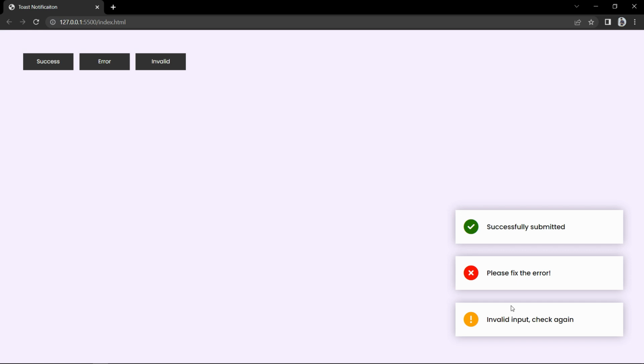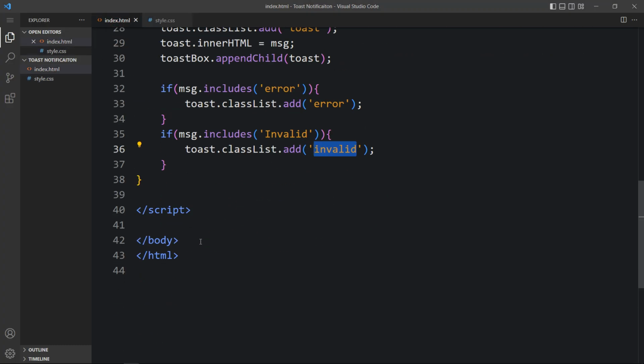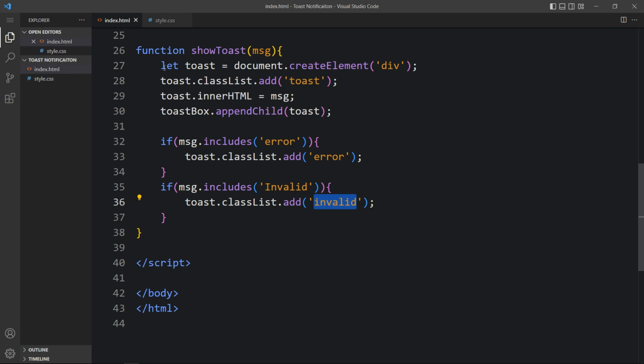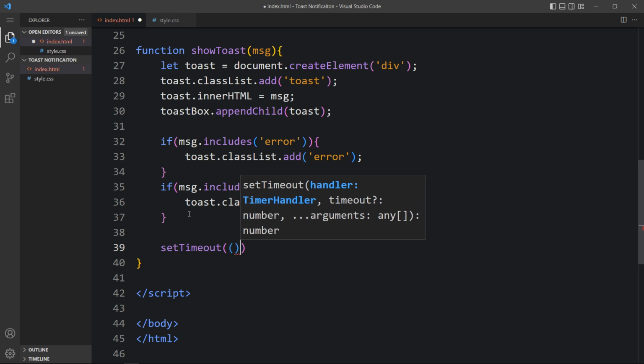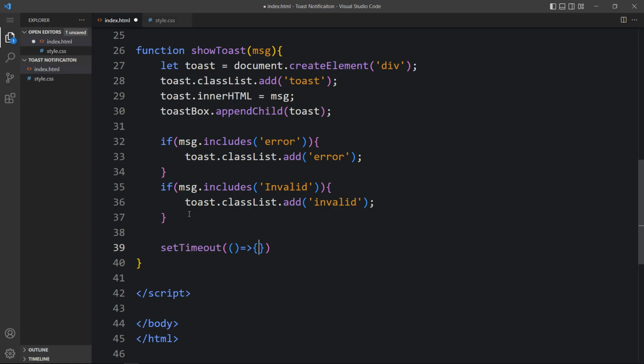Right now all the notifications are visible continuously, so we have to hide this notification after few seconds. For that, let's come back, and in this script, within this function, here we will add setTimeout. In this setTimeout, we will add toast dot remove. So it will remove this element, and it will be removed after 6 seconds. So we will add 6000 millisecond, like this. So after 6 seconds, it will remove this toast.